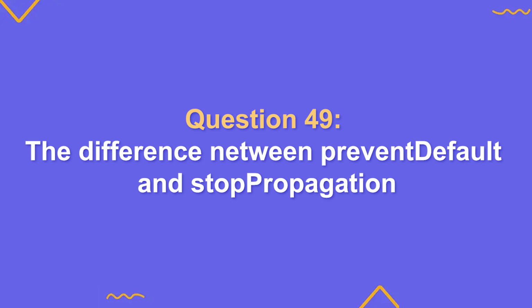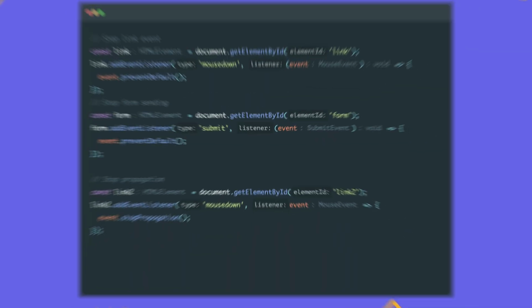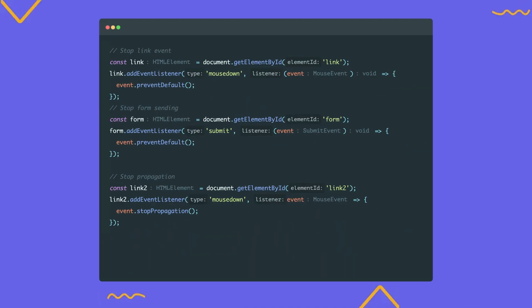Now let's talk about the difference between two important methods in browser JavaScript: preventDefault and stopPropagation. The preventDefault method disables the default behavior of an element. For example, if we apply it to a link and trigger it on click, it will prevent the navigation to that URL. If used on a form, it will prevent the form from being submitted when the submit button is clicked. The stopPropagation method, on the other hand, stops the event from propagating. In other words, it prevents the event from bubbling up or capturing down the DOM hierarchy.